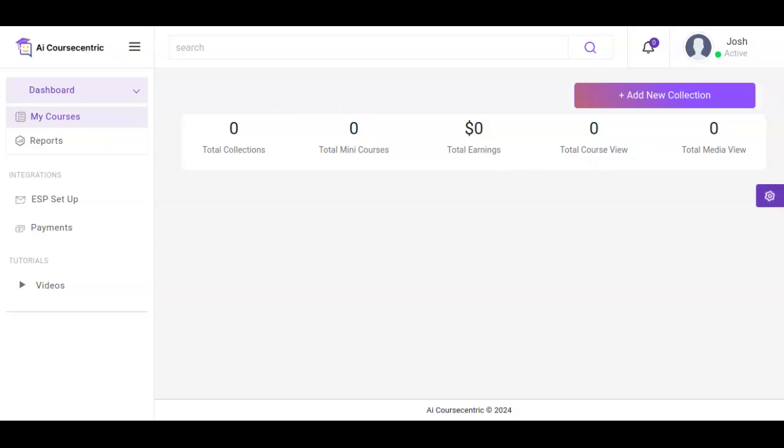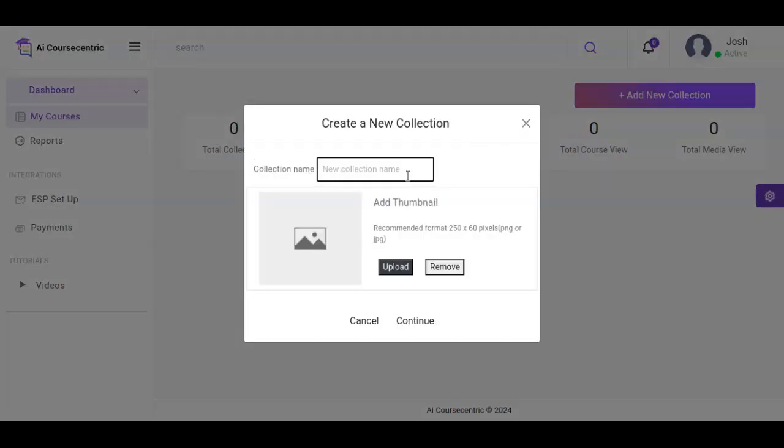Now, collection means you're categorizing your courses into a collection where you have related courses. In a particular collection, you can have multiple courses right in there. So we start right here by creating a collection.